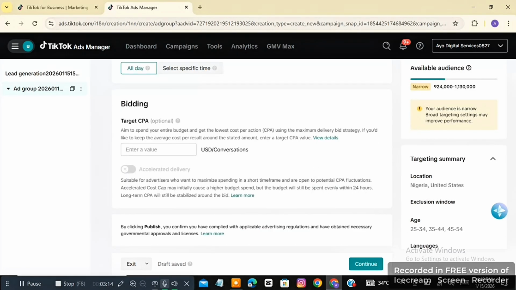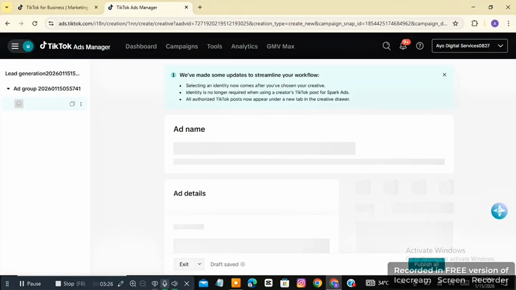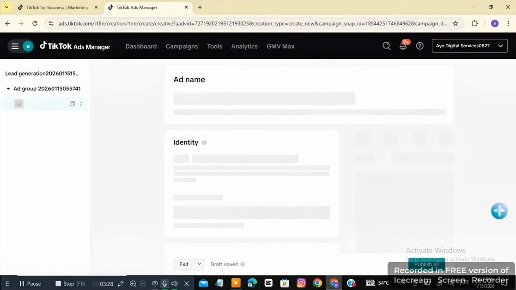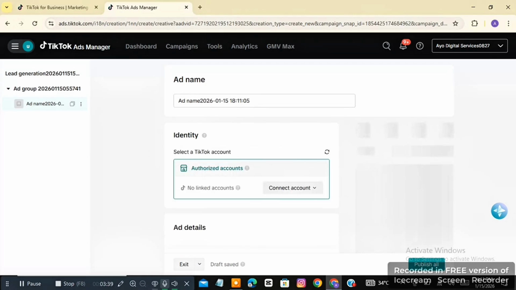Right, you're going to see continue here. So we click on continue here, and we're going to get into the next page, where we are going to be seeing the ad level, where you are going to be setting your ad name, selecting your video, the TikTok profile you want to use for ads, and you can submit your ads and make your payment. So let's get straight into it.